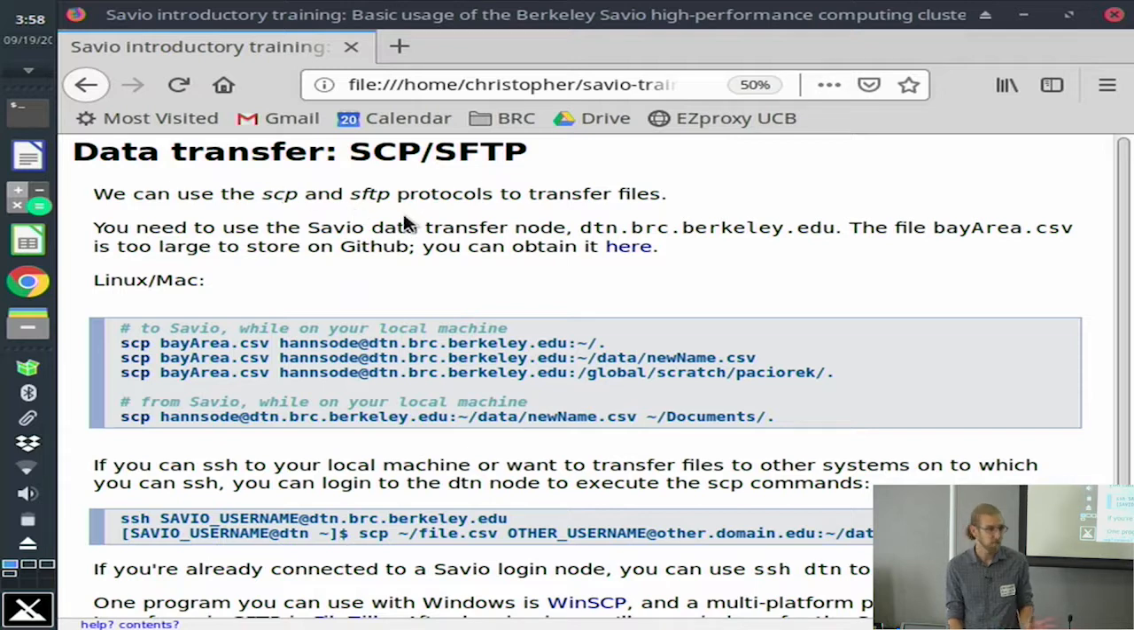SFTP, there are lots of guides that you can look up on how to use it, but it works fine with Savio. The syntax for the SCP command with Savio is just your basic SCP command, but make sure you're targeting the DTN rather than one of the login nodes.